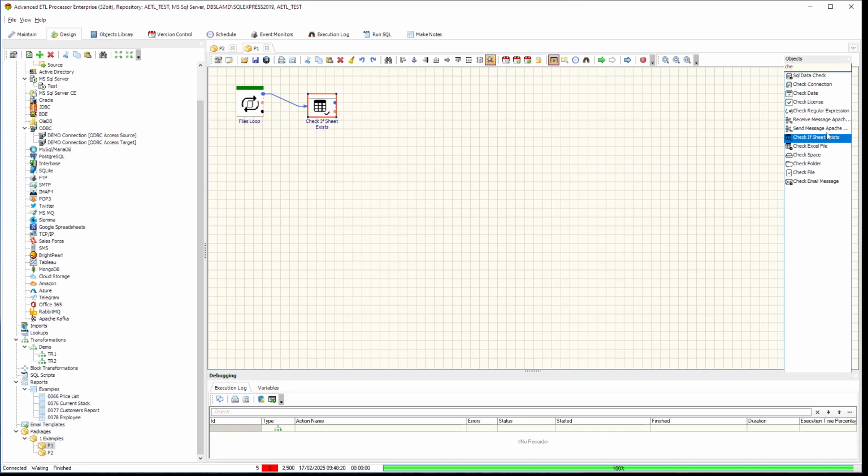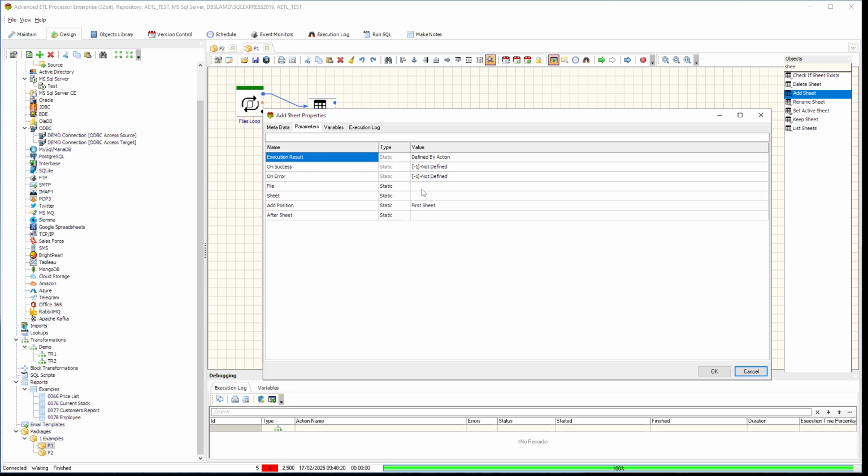and we want to add a cell sheet if it does not exist. The file, so variable, cells. I want to make sure that it is the last one. Okay.